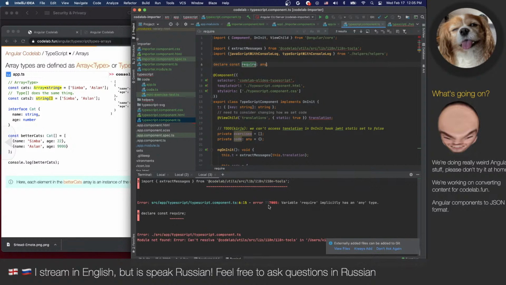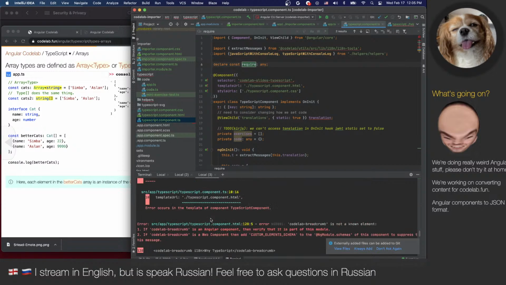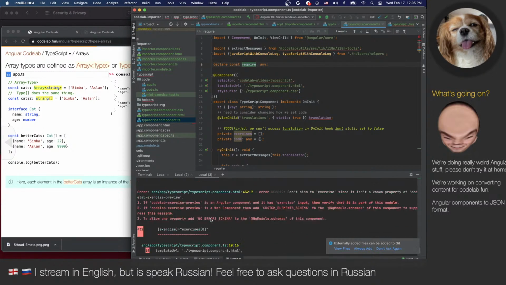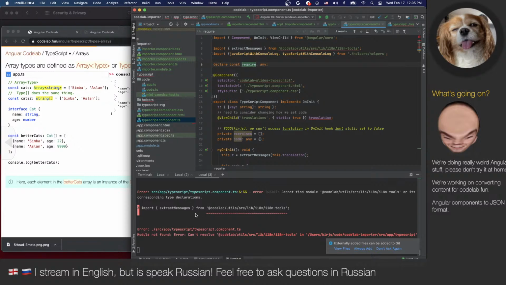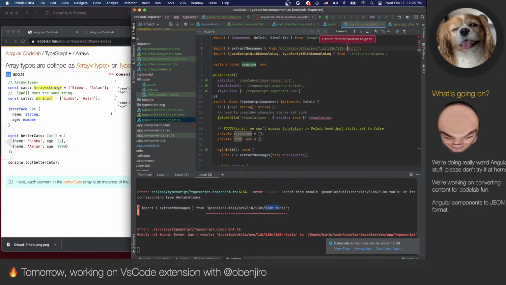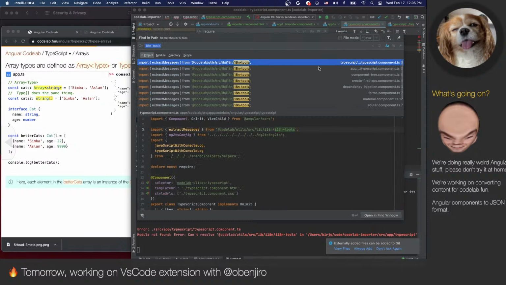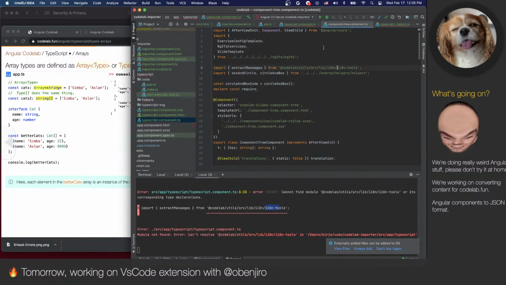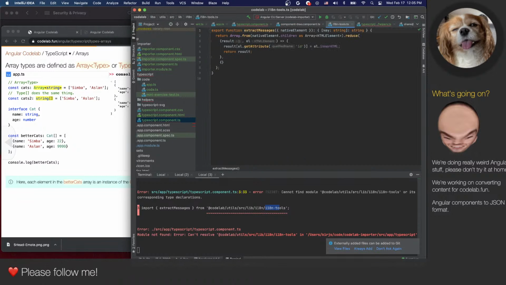Require any. I don't know if we still need that. So what are the missing components? Extract messages. All right, we need that. Let me see if there is anything else. I think that's the last thing missing. So I should be able to just copy paste it here too. I hope it doesn't have any dependencies or anything. Yeah, okay, this looks like a very simple function.